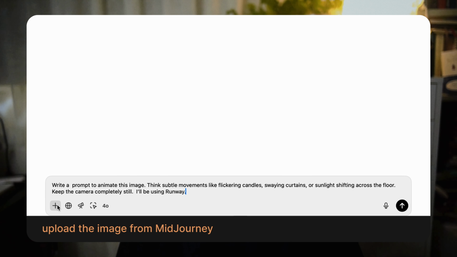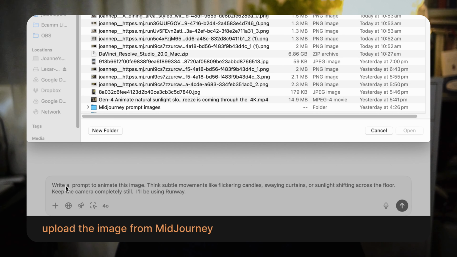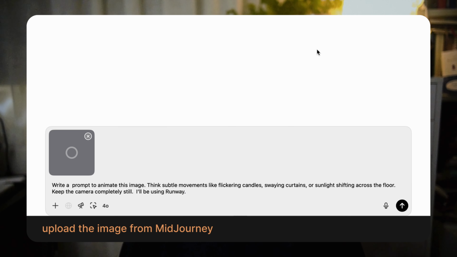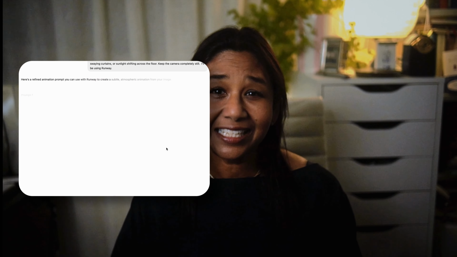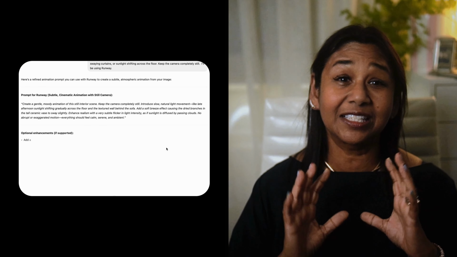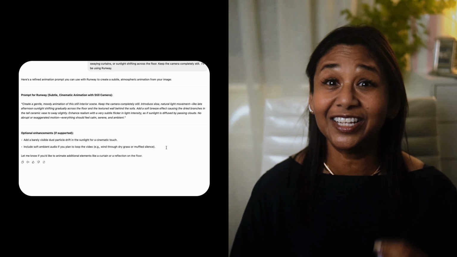So before we do that, let's head back into ChatGPT. I upload the MidJourney image that I created, and then I ask ChatGPT to write a prompt to animate this image. Think subtle movements like flickering candles, swaying curtains, or sunlight shifting across the floor. Keep the camera completely still. I'll be using Runway. You don't need to know filmmaker speak. Just tell it what you want in natural language. And just like that, ChatGPT writes the perfect prompt for Runway's Gen 4.